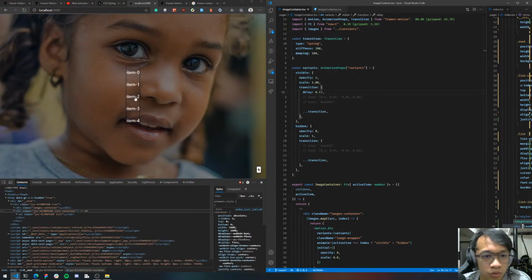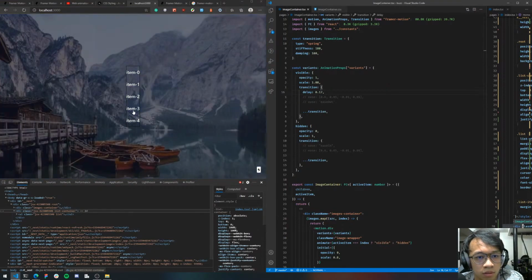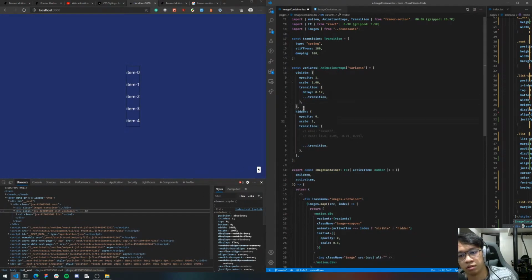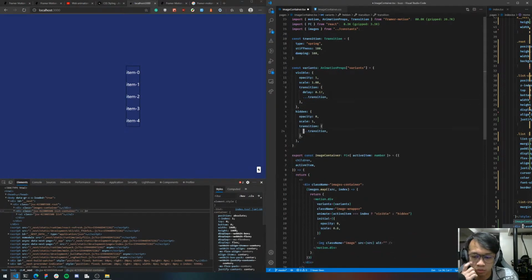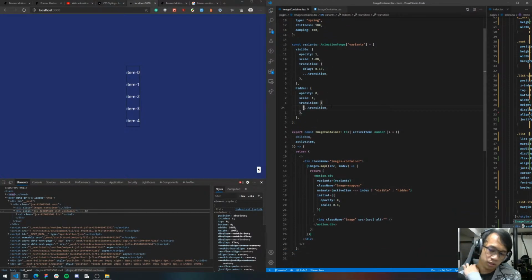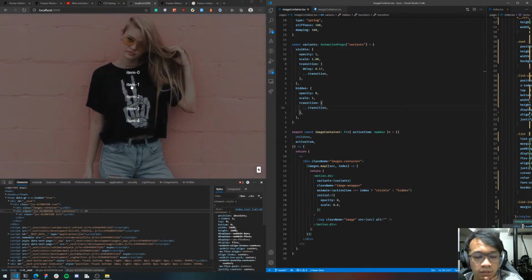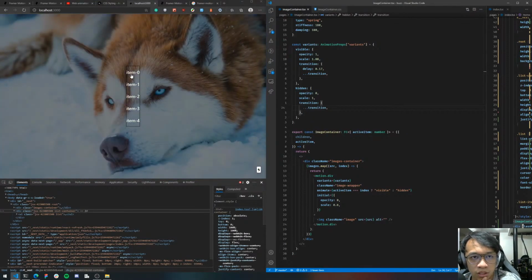That's the first component. Much easier to implement in my opinion compared to React Spring. So that's the first component. I don't know if I'm gonna start making the second one today.